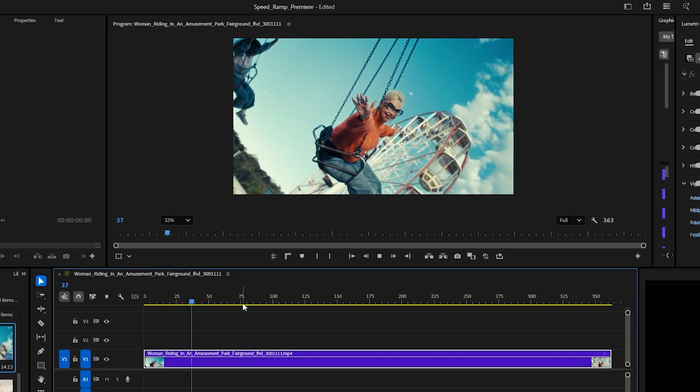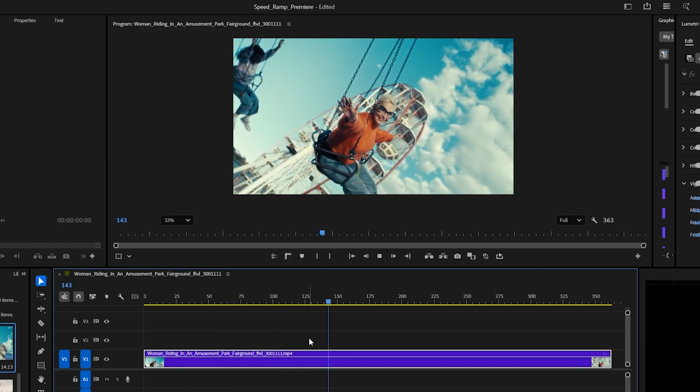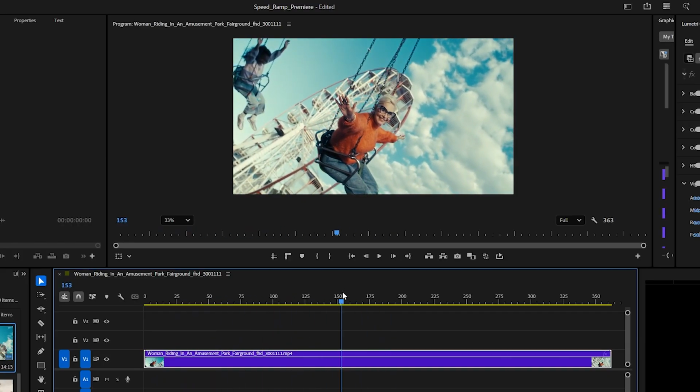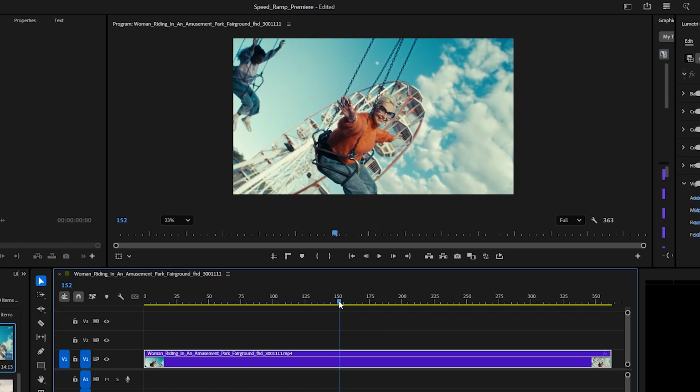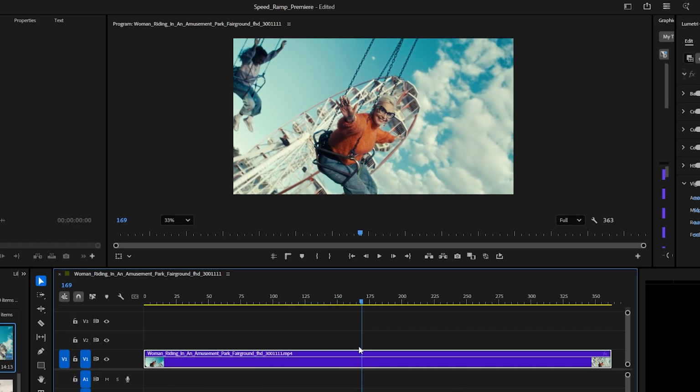If you're editing in Premiere and you want to gradually slow down or speed up the playback of a clip, this is the video for you. So within this exact same clip, I want a faster part and then a slower part. And you can do that by editing the time remapping.